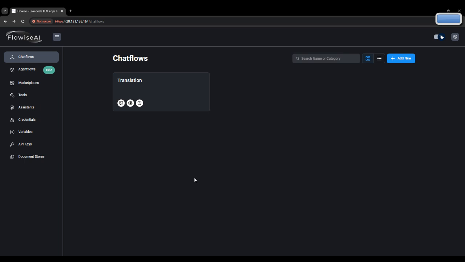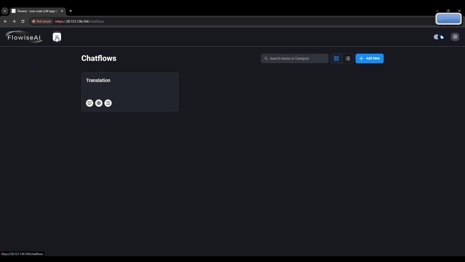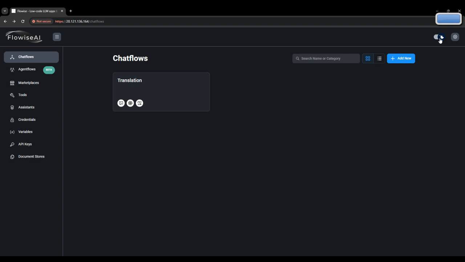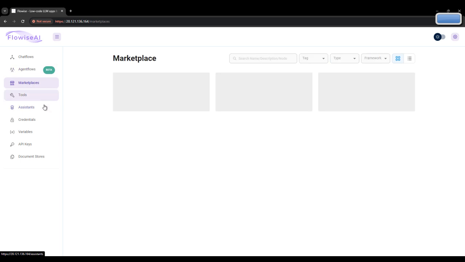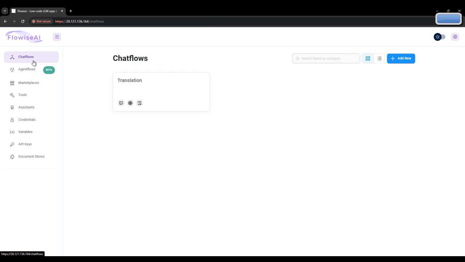Here you can see the chat flows and other things about the flow. This is dark and light mode. This is the admin panel. And after this, you can see the agent flows and marketplace. So we have built our first chat app, basically a translator app, without coding. We'll explore a lot of things here.